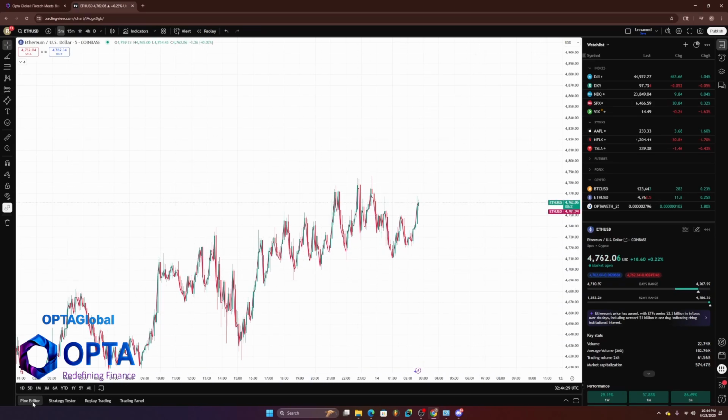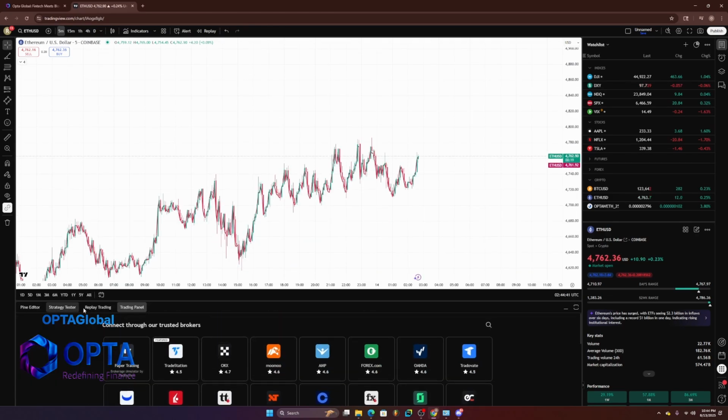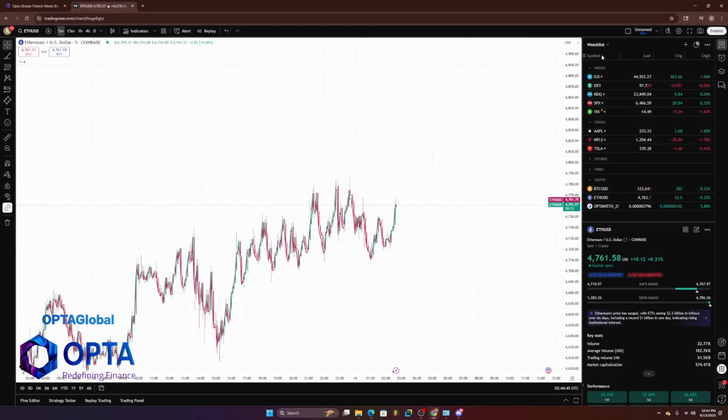Then down here, you have where you could put in code for your strategy. You can test your strategy, and you could replay your strategy. And also you have your trading panel. This is where your different types of brokers are at. And then over here, this is where you can favorite your different symbols if you want to.